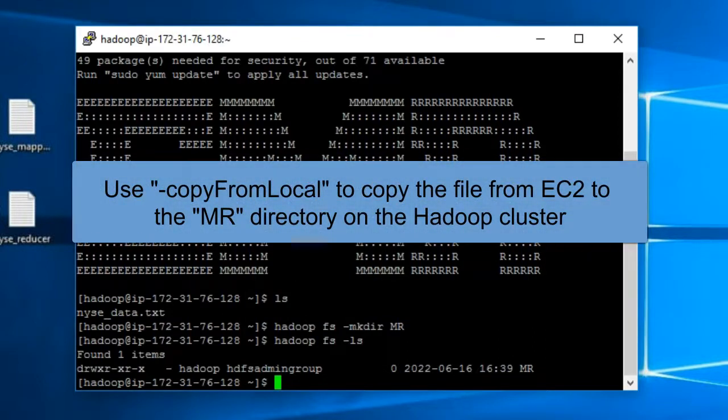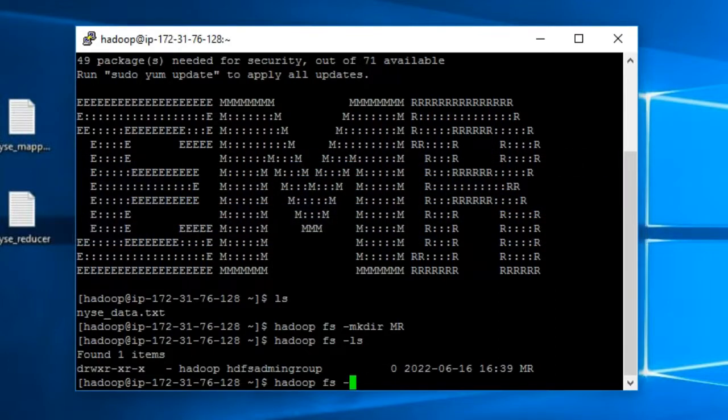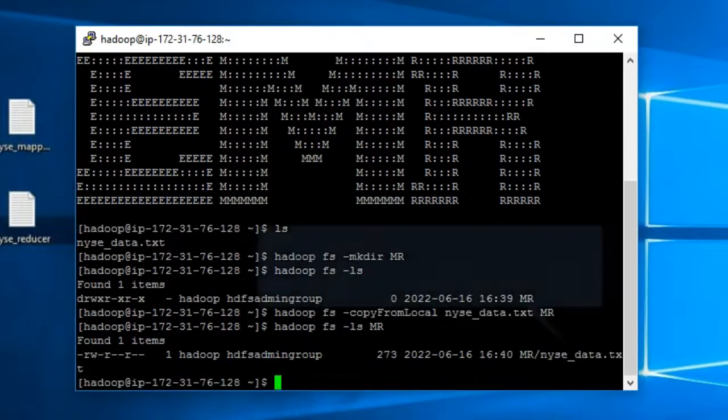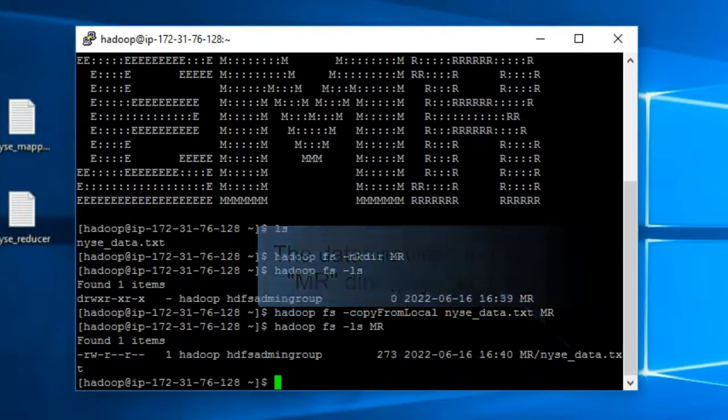Use -copyFromLocal to copy the file to the MR directory on the cluster. The data file was copied to the MR directory on the cluster.